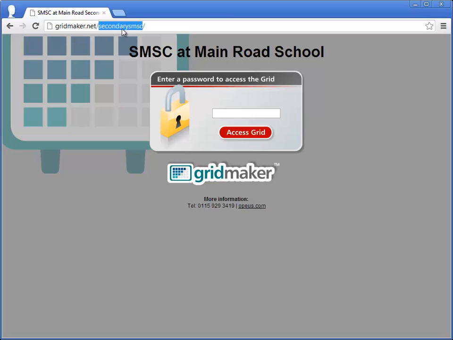So in this case it's just gridmaker.net/secondary SMSC, and this is probably the part that will change for your school, so it will be gridmaker.net/ and then your school name. So everyone using the grid accesses it at exactly the same web address, and when they do type in that web address they'll come down to this password form. Now we don't have individual user accounts to access the grid, instead we have levels of access, one for the administrator, then a level that teachers use, and then one for guests, and they all share the same password. So I'm going to log in with the administrator password, and then I just click Access Grid.